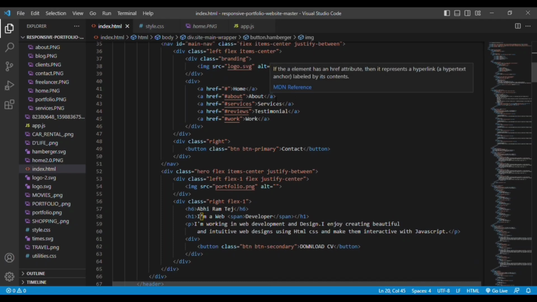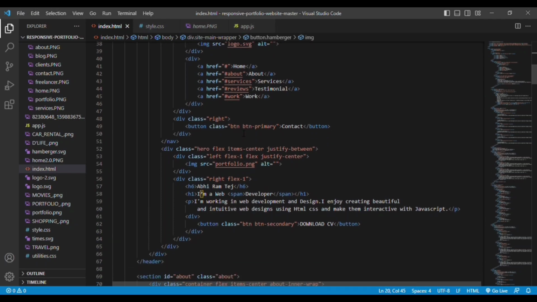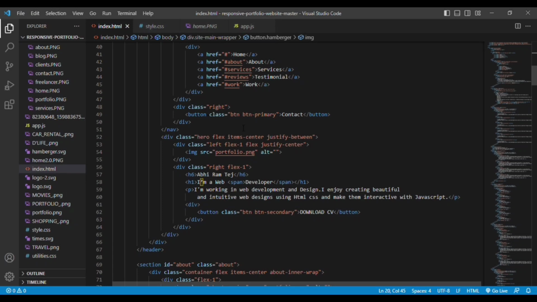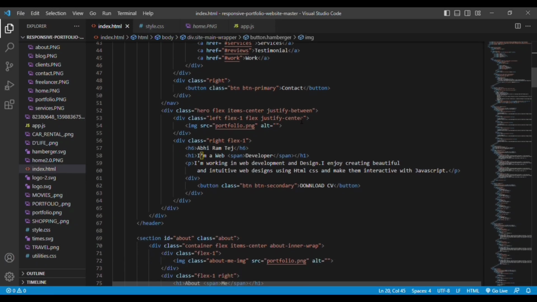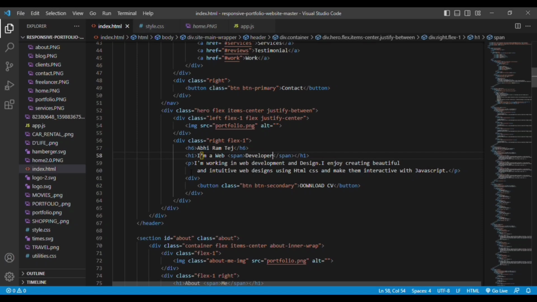Then we have another div for the contact me button. Then the navbar ends, and in the second div element we have the data. That is, in the first div we have the portfolio image. In the second div we have the information, using heading tags, that is h6 and h1 heading tags, and a span element to highlight any value. We give specific CSS values to the span elements. Then we have the paragraph element to write the description. Then we have another div element and a button tag for the download CV button. This is where the header ends.